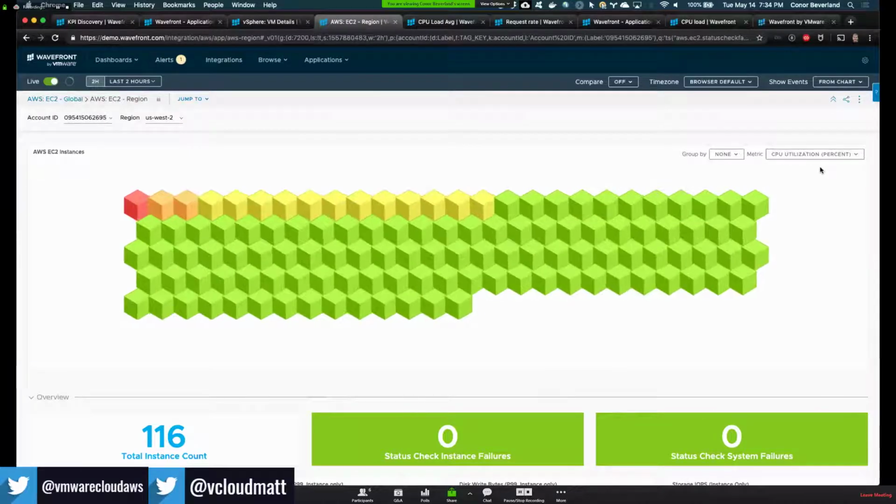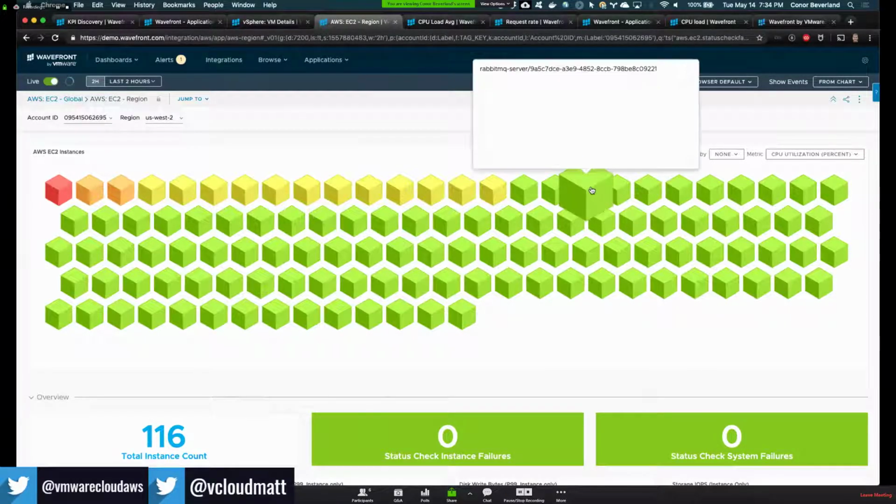Just a quick question for my own edification here. Is this a Wavefront-built view, or is this coming from AWS in any way, shape, or form? The view is Wavefront, but the data is coming from AWS. Okay, yeah, so I definitely need to put in a feature request to pretty up the VMware Cloud stuff. I'll talk with you later.